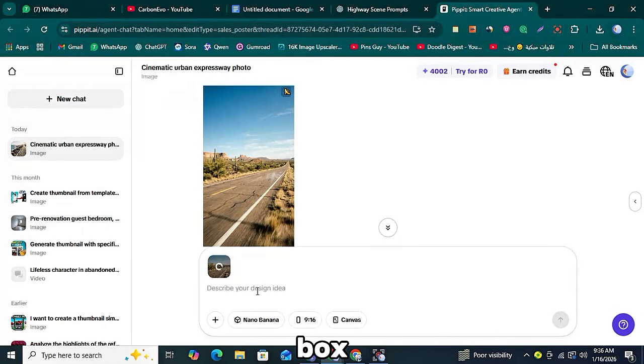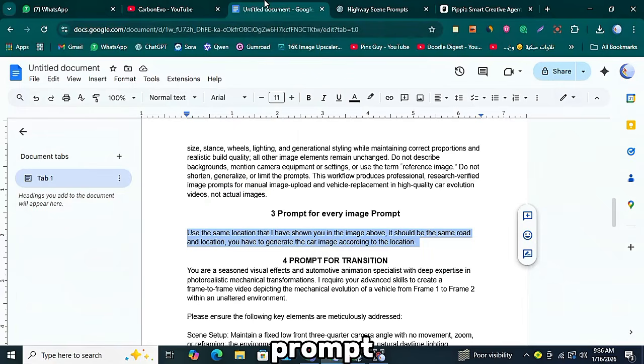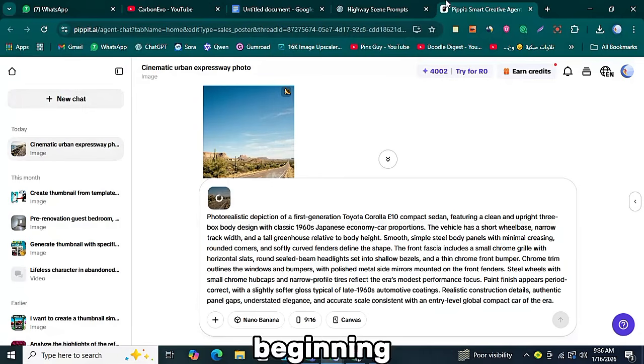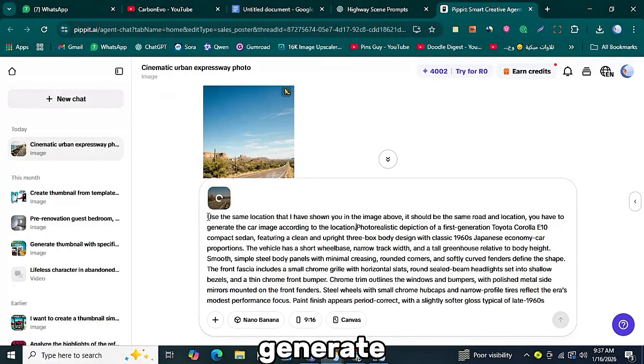into the prompt box. After pasting, you have to go back to the Google Doc. Here, the fourth prompt will be a short prompt. You have to copy it. After copying, you have to return to Pippit AI again. At the beginning of the existing prompt, you have to paste this short prompt that you copied from the Google Doc. Then you click the Generate button.